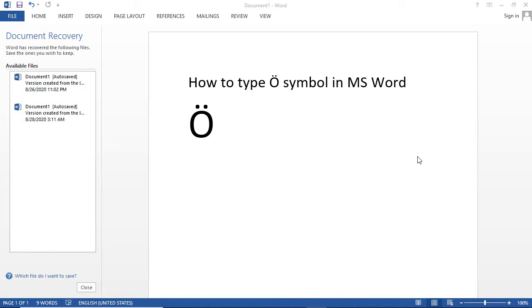Hello, welcome guys. Today in this video, I'm going to show you how to type this symbol in MS Word.